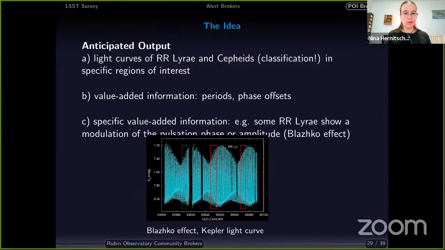Here you see an image of what I briefly mentioned regarding modulation of light curve properties. This is a light curve from Kepler, and it shows very, very clearly how the amplitude is modulated, and how the change in amplitude is modulated for this specific RR Lyrae star. This is, of course, a Kepler light curve, so it has a rather short baseline, but from LSST, we can observe this over a much longer baseline, so we can see what is really going on with the amplitude or with the phase modulation in such stars.